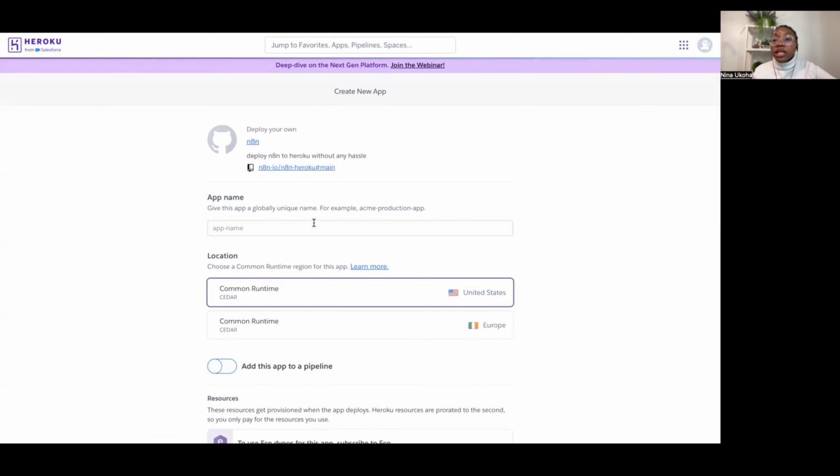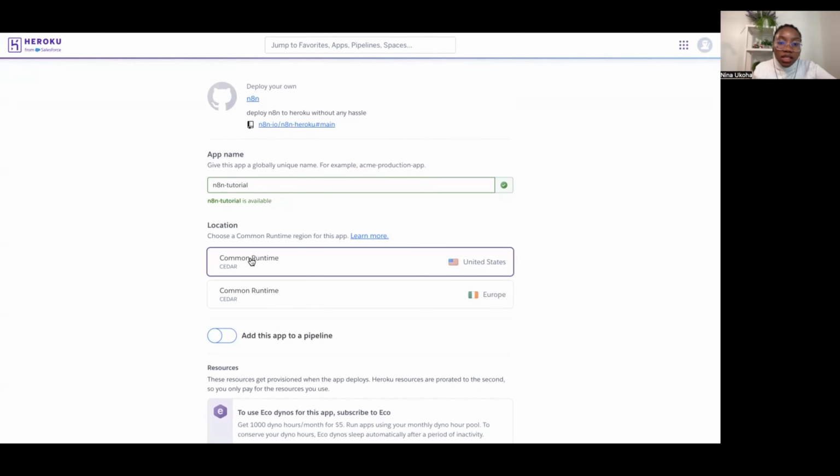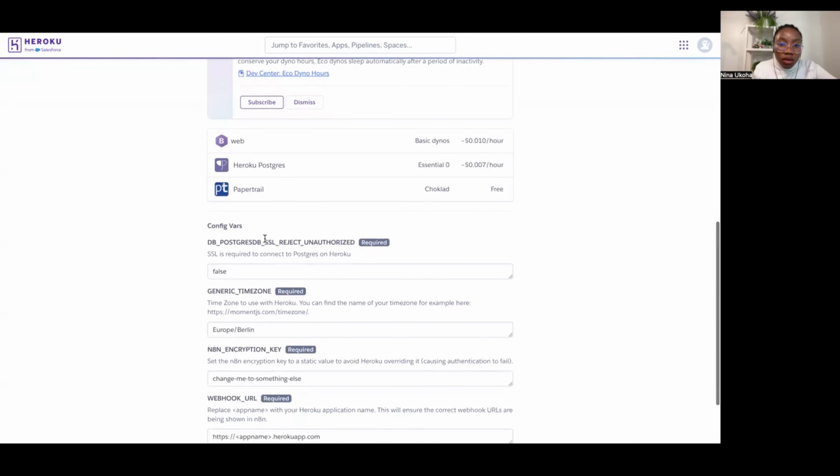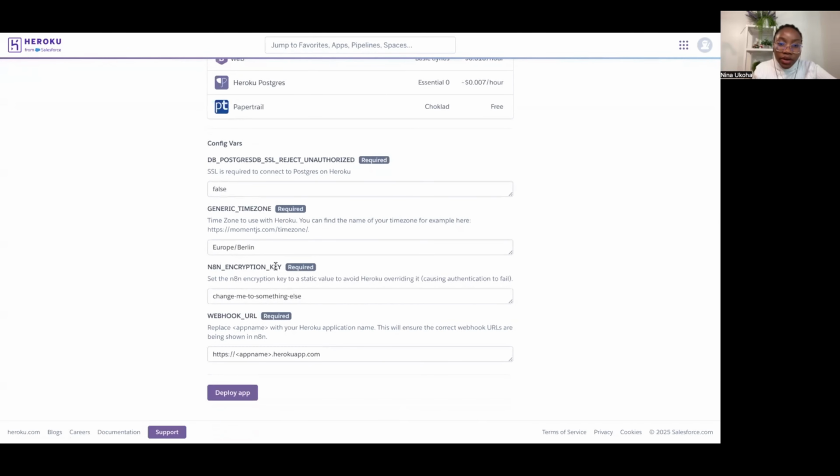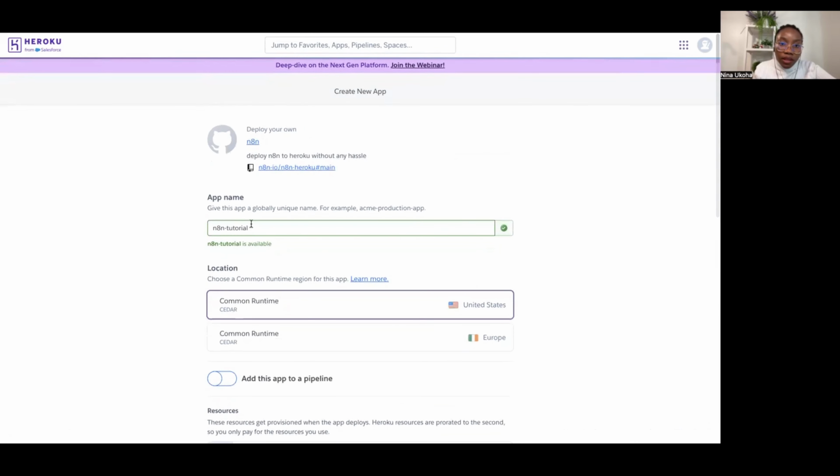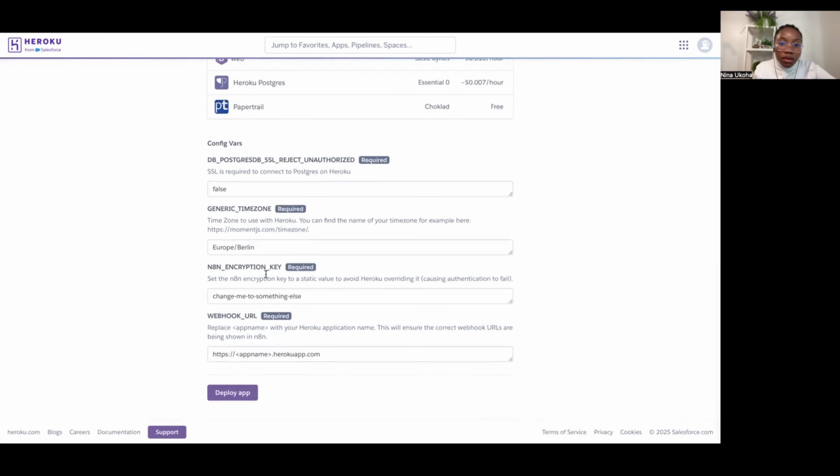Cool. So here we can just put in the information for our app. For our app name here, I'm just going to do n8n tutorial. And we want the location as common runtime. The only things we really need to change here is the n8n encryption key. You can put anything in here. So I'm actually just going to copy this app name. And then I'm just going to do dash encryption dash key. And you can literally put anything in here.